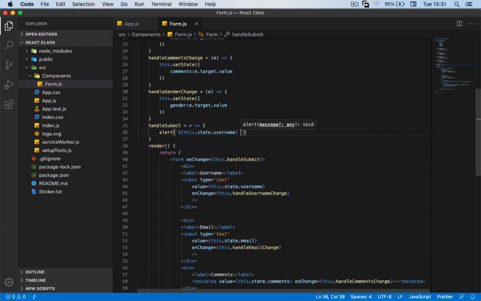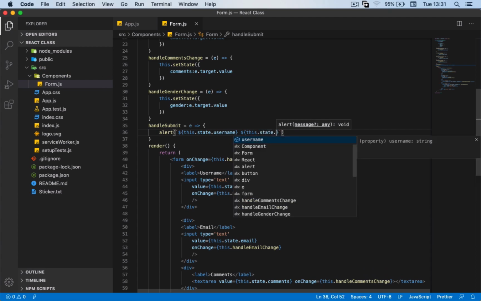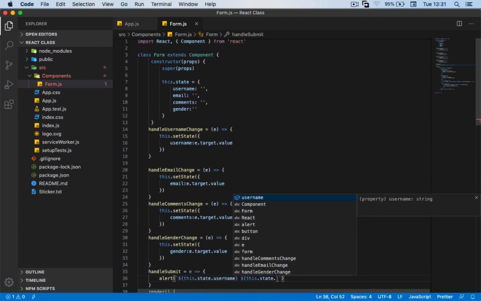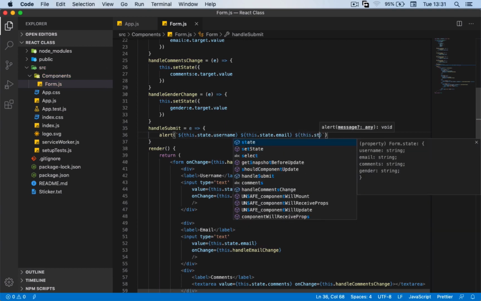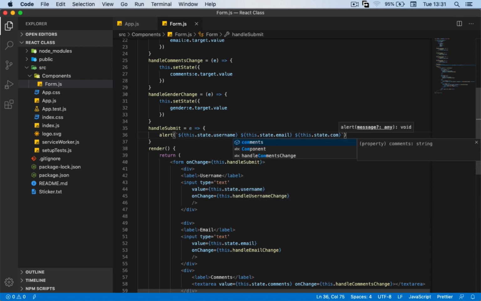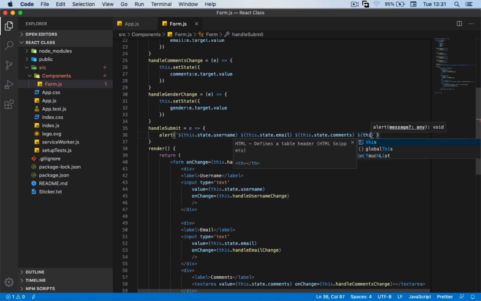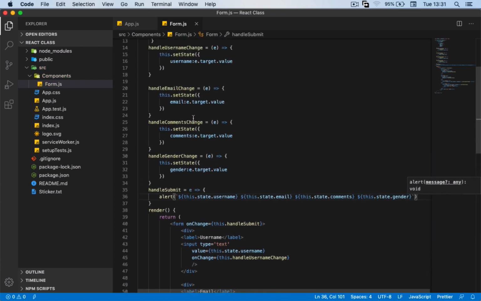Another one I need to alert is this.state, what was the second field? Email. The other one is this.state.comment, and the fourth one is this.state.gender. Now let's go and try.